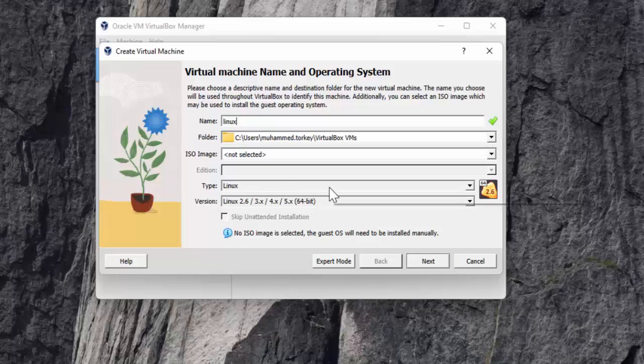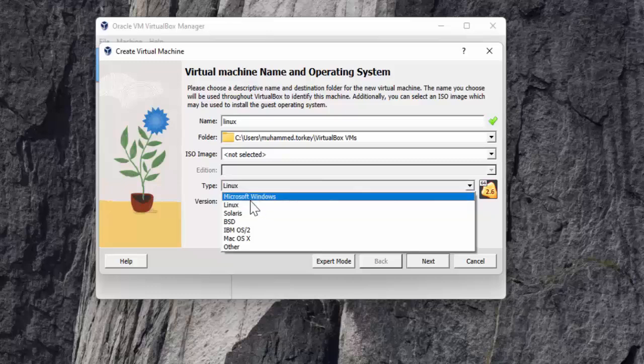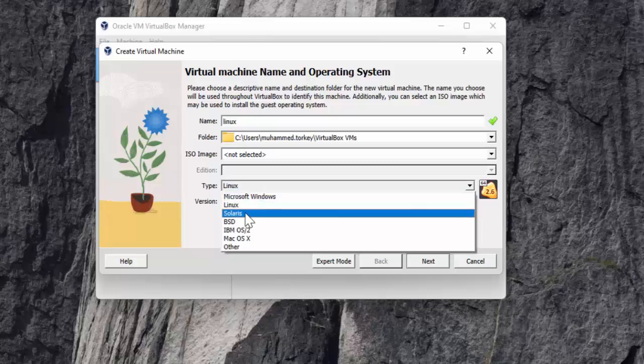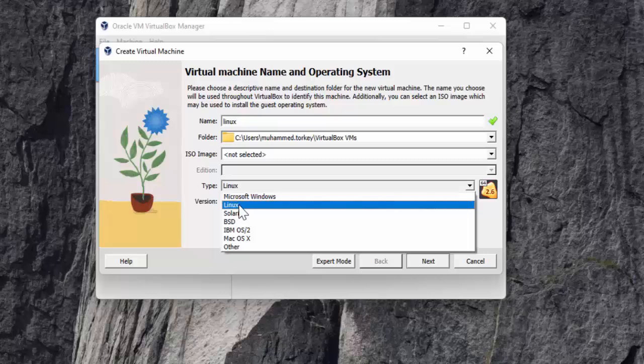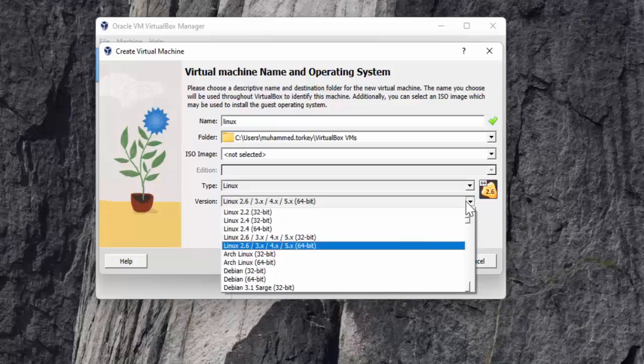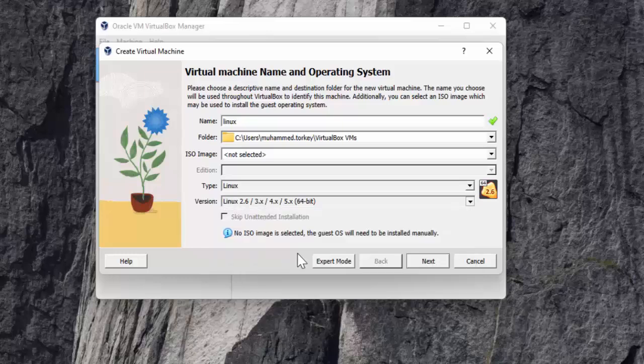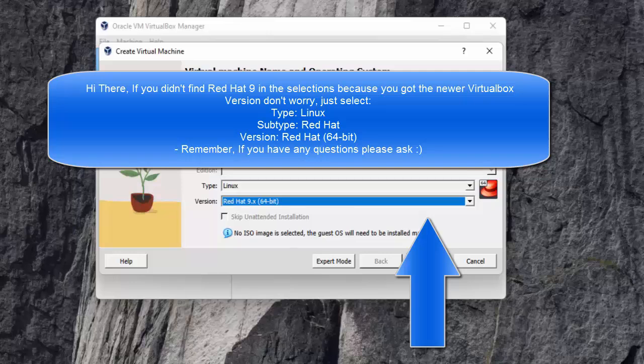So here I want to install the Linux operating system. You can install other operating systems using VirtualBox. For example, you can install Microsoft Windows, Linux, Solaris, and so on. For the purpose of this course, I will select Linux. Then from the version, I will select Red Hat 9, 64-bit.